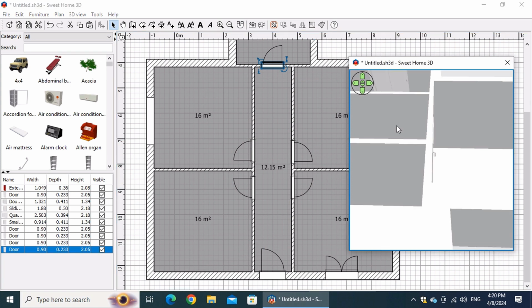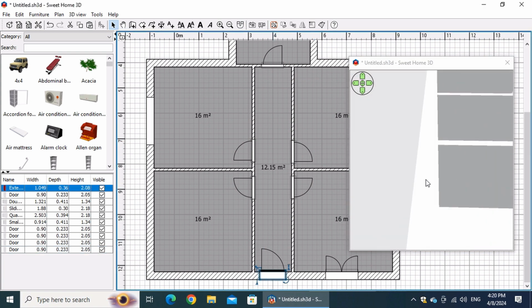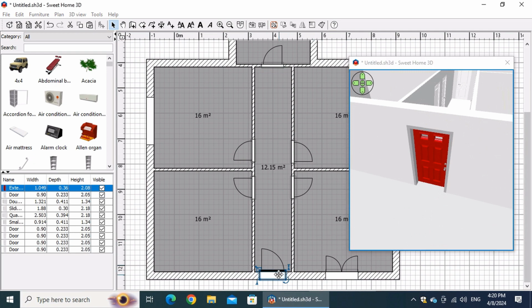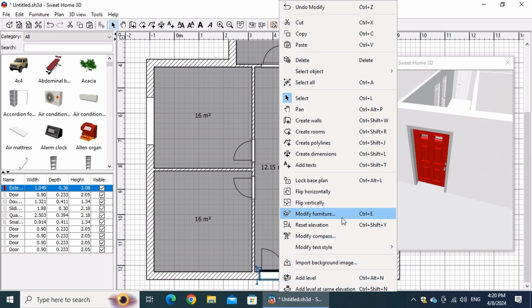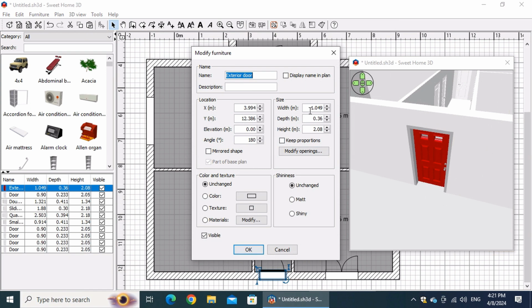Select the exterior door you want to modify and right-click on it. Choose Modify Furniture from the context menu. In the pop-up window, enter the desired clearance by adding 90 cm for the clear width and an additional 10 cm for the frames in the width field.